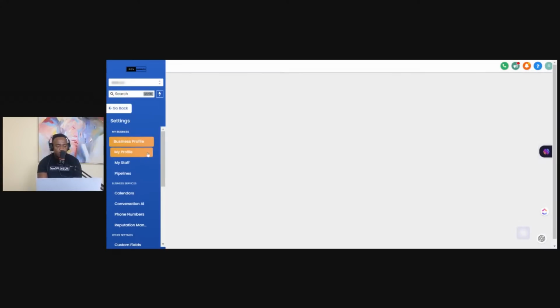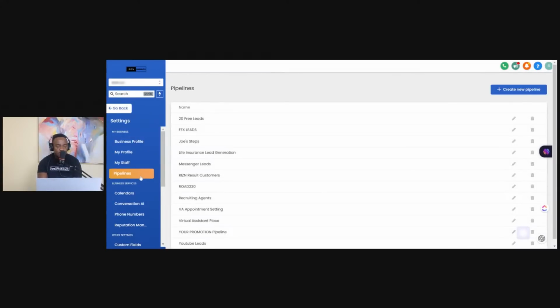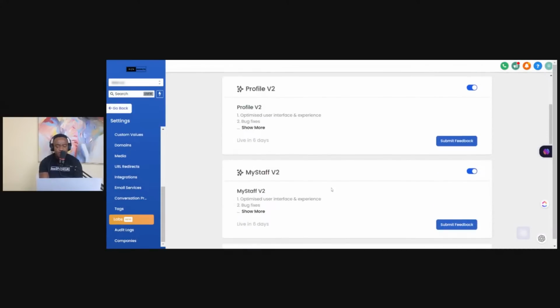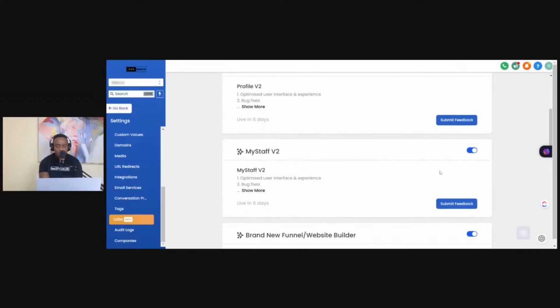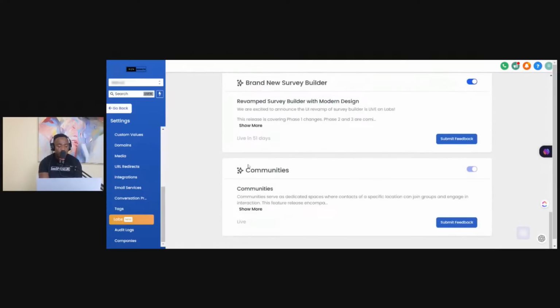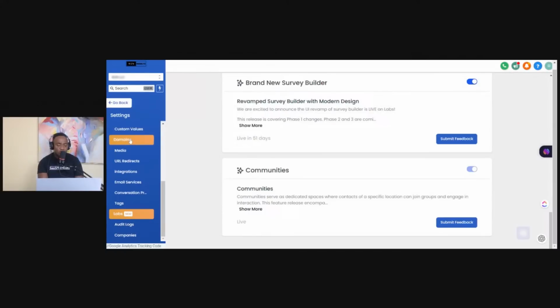When you come up to the settings side of things, you can set up your business profile. And HighLevel keeps rolling out new things. When you go up to labs, you have new features that are coming in. You can turn them on and off, and you can submit feedback before they go live. A few other things they have are conversations AI, phone numbers, and reputation management, all of the good stuff. So what I want to do right now is show you guys how you can manage, let's say you have users.